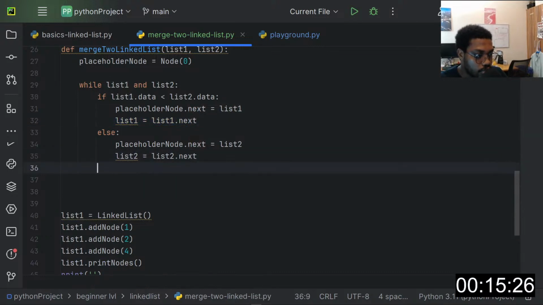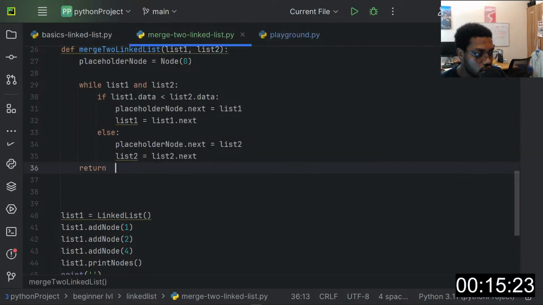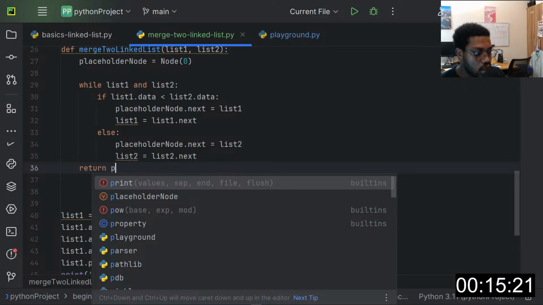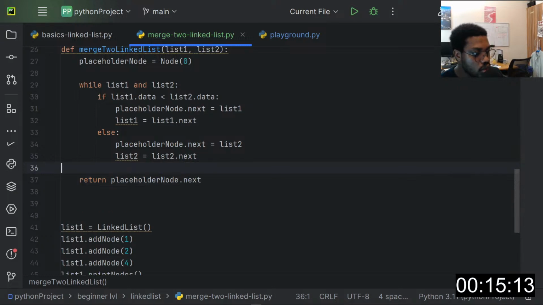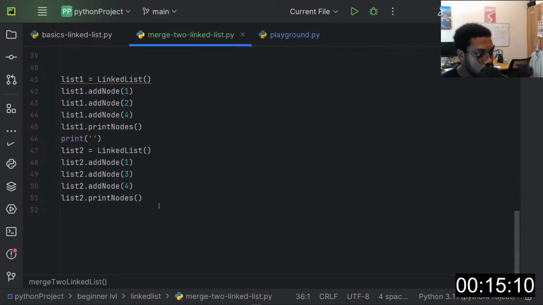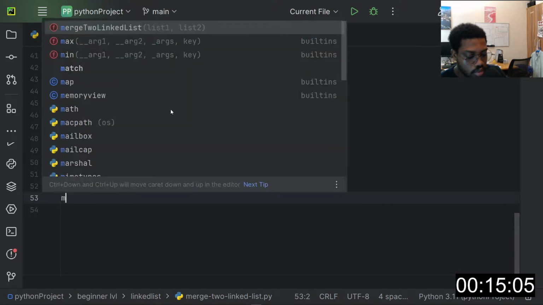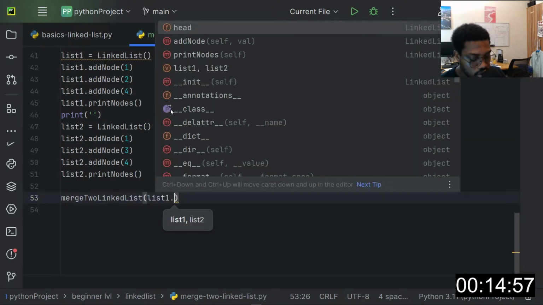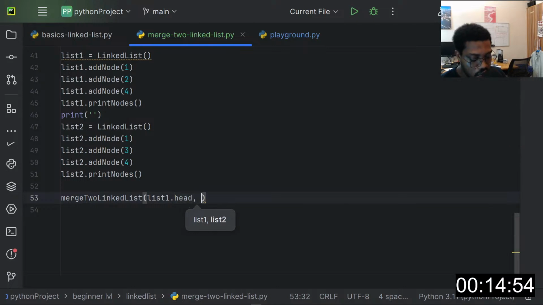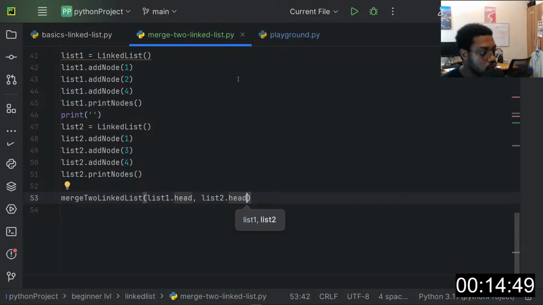I'm just going to return something here, right? Return placeholder node dot next and see what is going to happen. So I'll call this merge two linked lists. I'll put list one dot head and list two dot head, right?